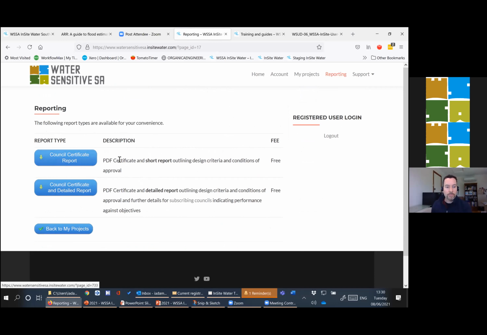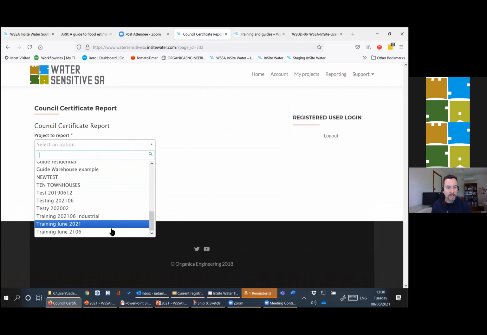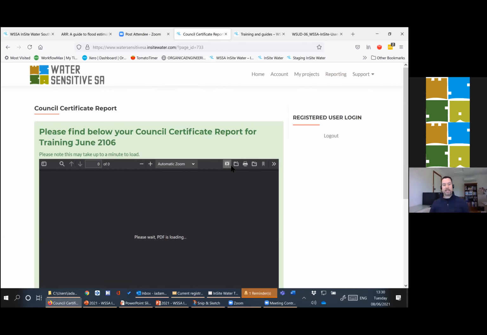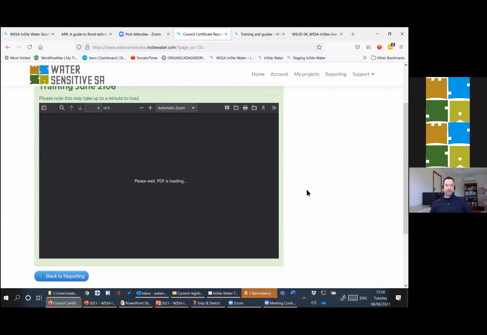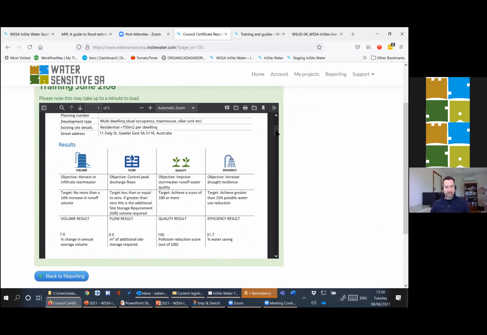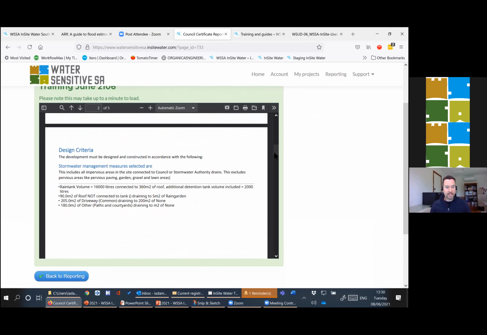The tool can do two types of self-certification reports. One's just a certificate report, which is a very basic report. It's kind of a cut down report, but it does give the builder enough information to actually go and build the design that's been worked through. So you just select that, select your project, and it'll create a PDF which you can then download and use as a certificate.